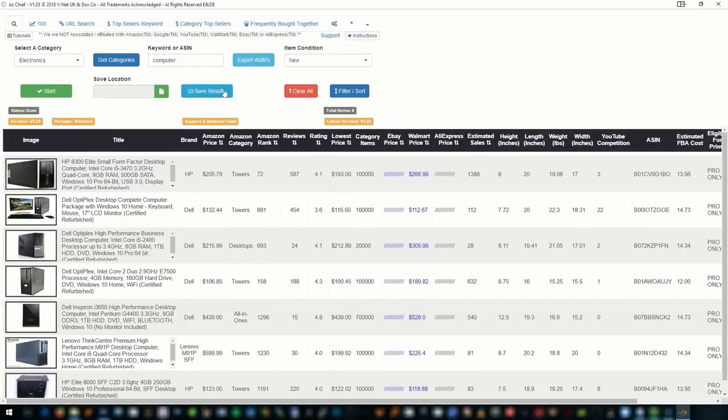We've gone through the filters. You can save the results if you want. You can export the ASINs. If you wanted to search the conditions of the item, then you can click there and you could search for new, used, collectible, refurbished, or all.